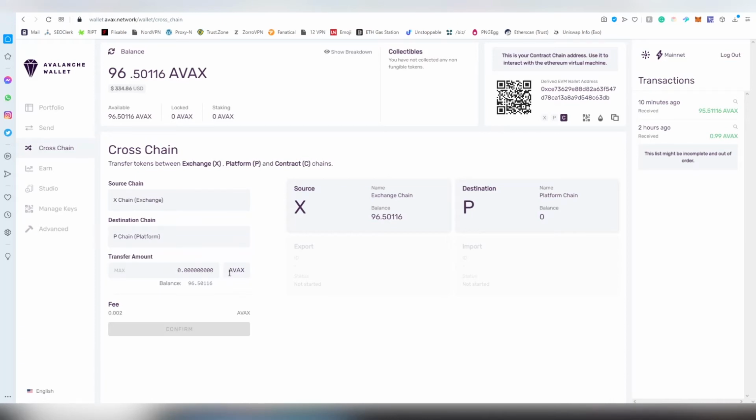And I'm going to be moving pretty much all of these tokens. Obviously, there's going to be a small fee of 0.002. So I'm going to be leaving some for transaction fees in the future. So let's put that right. I'm going to make this a 5. So I'm going to be confirming that, and then we're going to have the transfer, and now it's going to be moving into the P chain.